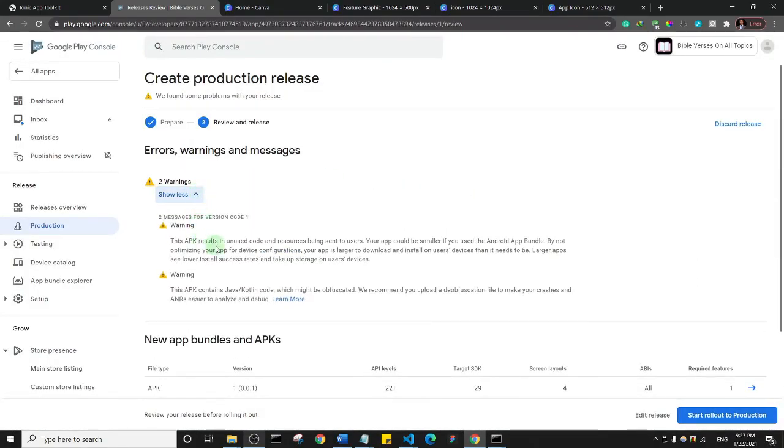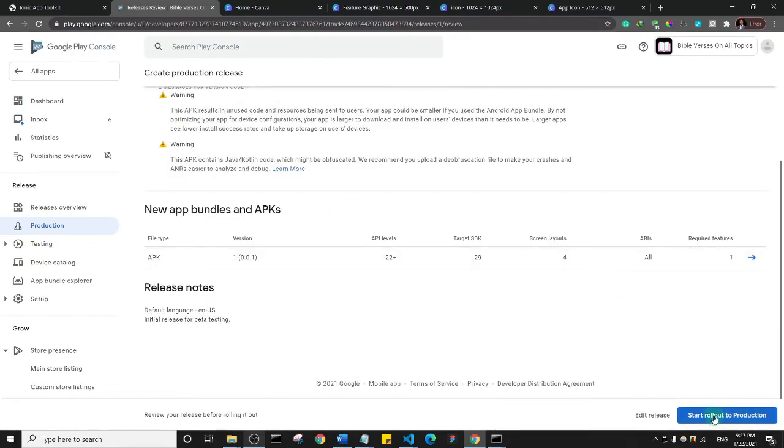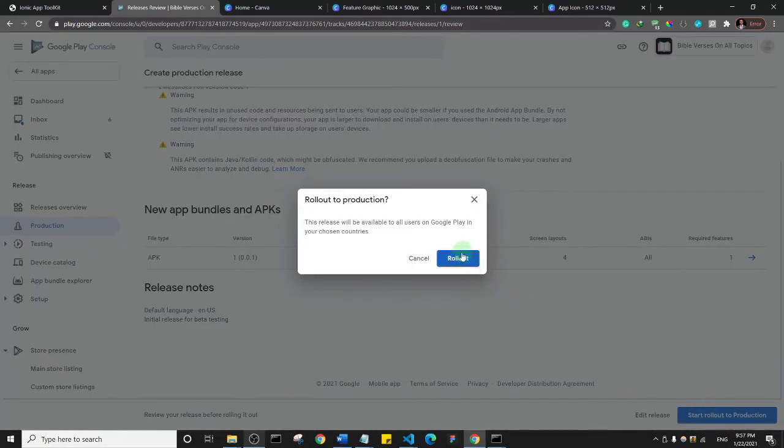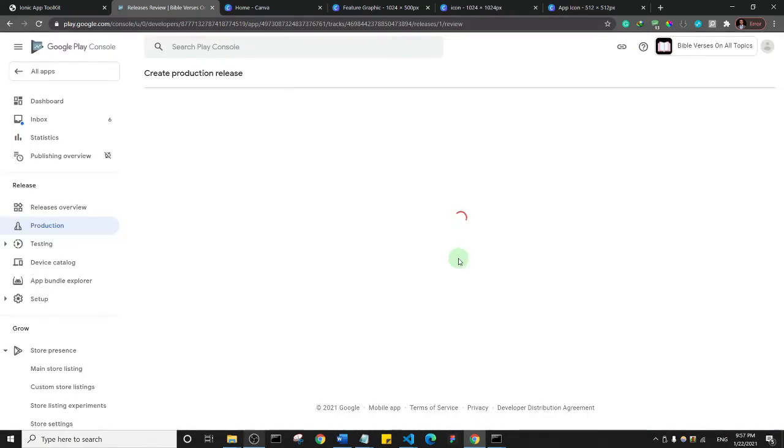It says warning: the APK results in unused code and resources being sent to users. Your app could be smaller if you use Android bundle. That's not important. It's just telling us that there's another format that we can upload our APK file in. Okay, warning: this APK contains Java/Kotlin code, which might be blah blah blah. Okay, so these are just warnings. They are not red flags or errors. So I'll go ahead and click on start rollout to production, and I'll click on rollout.